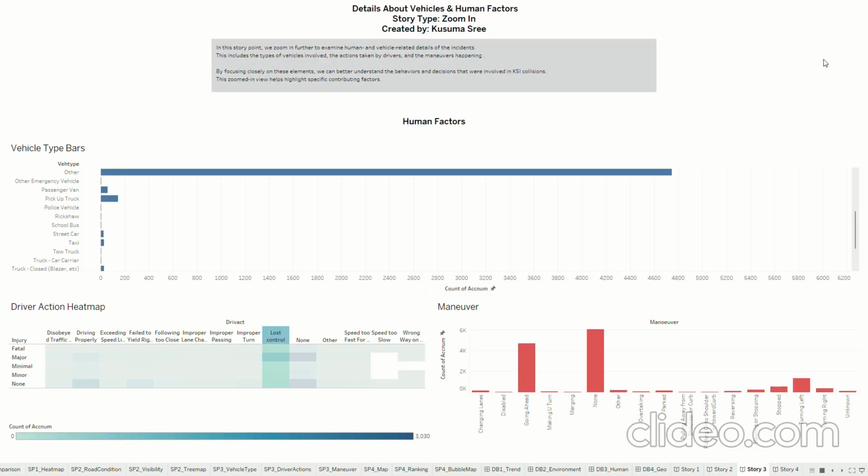So this is my third story point, that is the human factors that affect the collisions. And we basically focus on human behavior and the vehicle actions. The first chart analyzes collision vehicle type, such as passenger cars, trucks, bicycles, and motorcycles. This helps identify which vehicle types are most involved in collisions.